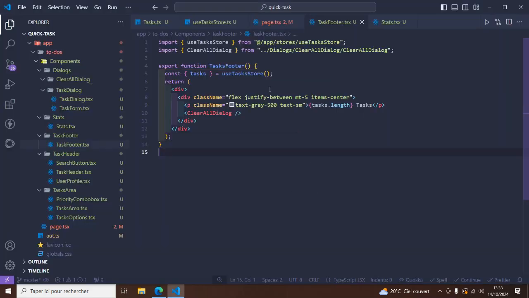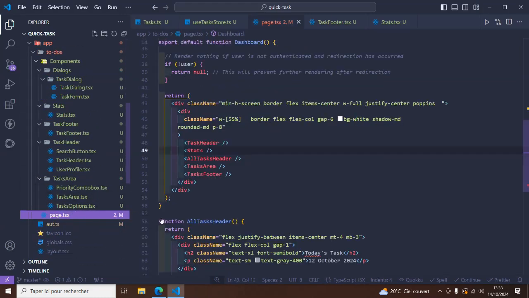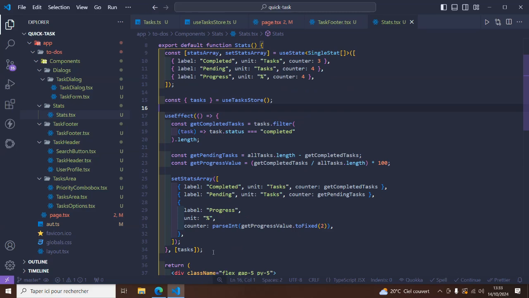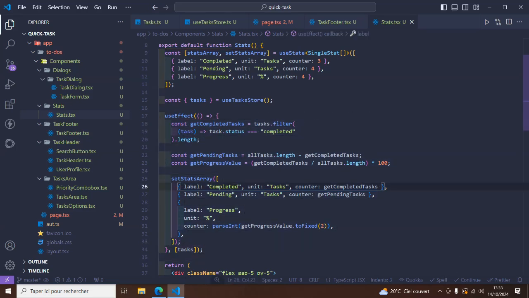Then we're going to start. I'm going to start from the page.jsx and go to the stats functional component. The first thing that we're going to do is use the tasks from the useTasks store, because this is what we're going to use to do all the calculation. We're going to create this useEffect hook, and the dependency array is going to be tasks. So every time the tasks array changes, all of this is going to be executed.